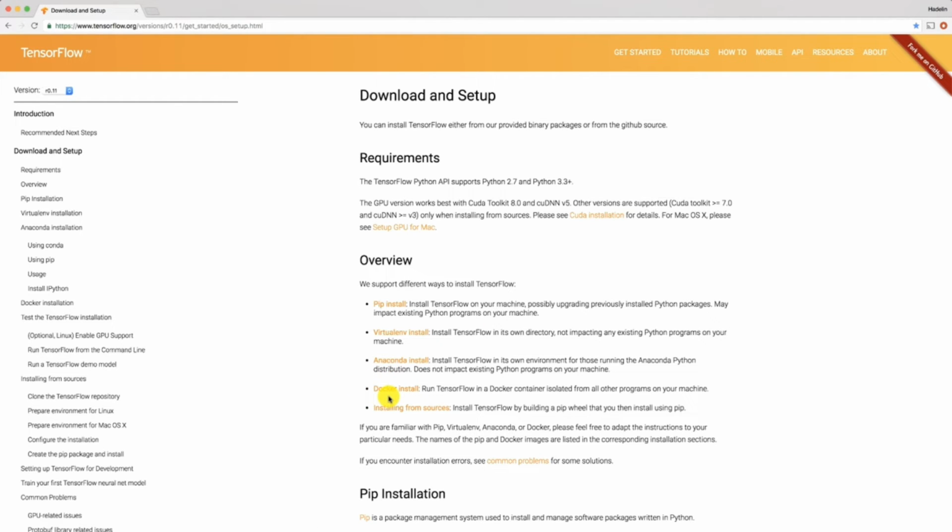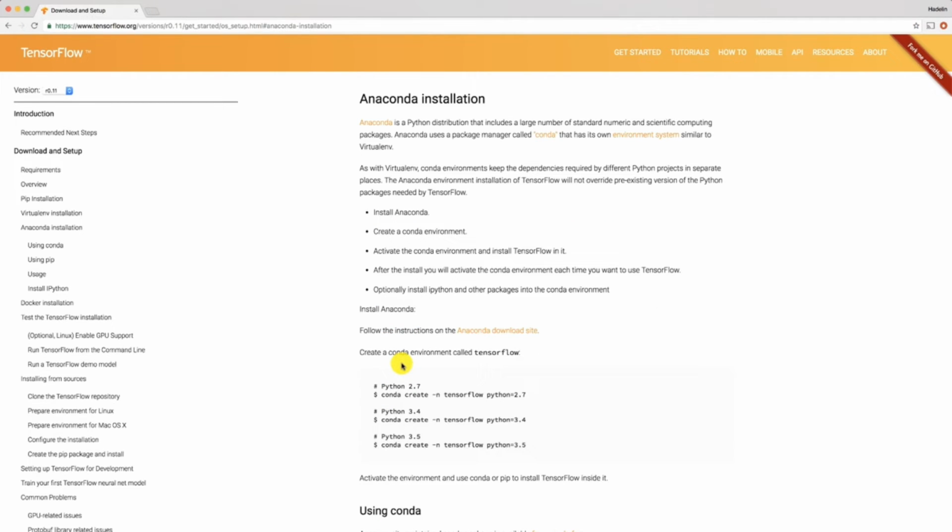Then for those of you maybe who are using Docker, you can install it in a Docker container, and you can also install it from other sources. So we are interested in the Anaconda install way, so let's click on it, and here we are, directed to the Anaconda installation section. Alright, so now what do we have to do? First, we need to create a Conda environment that is called nothing else than TensorFlow. And to do this, you need to consider your version of Python. So if you have Python 2.7 or Python 3.5, I guess most of you have Python 3.5 if you followed the Anaconda installation instructions. So we are going to take this line here.